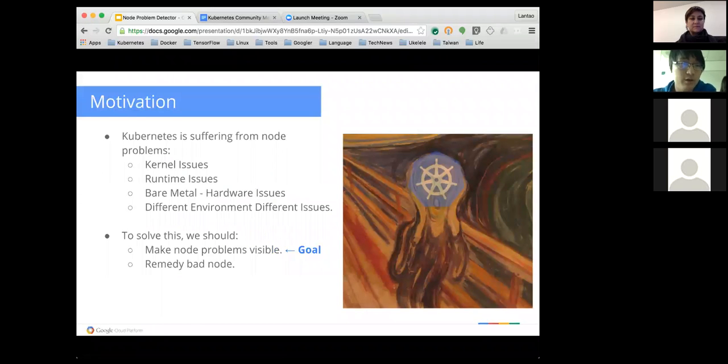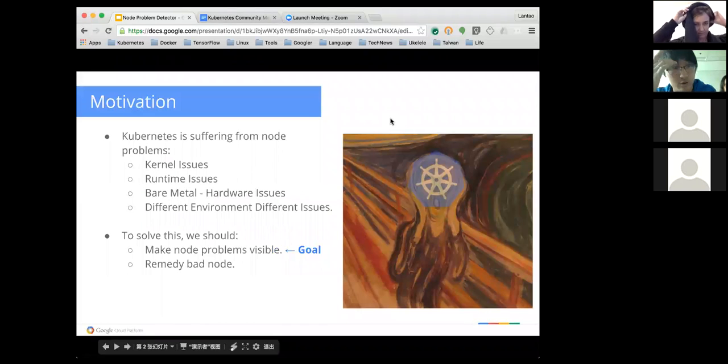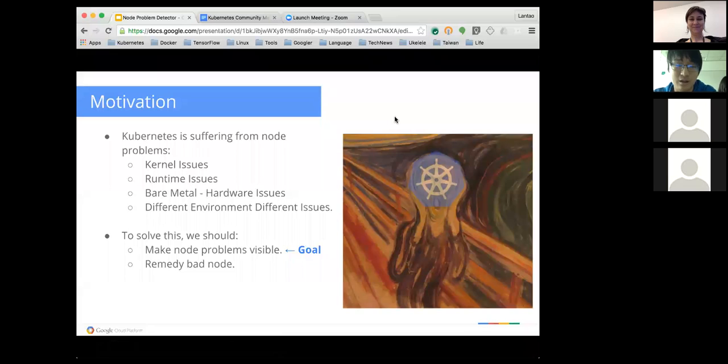And the motivation of doing this is quite simple. During the last several releases, Kubernetes was really suffering from the node problems, especially Docker problems. Sometimes the kernel encountered a deadlock, sometimes the Docker just hung there forever. And when that happened, Kubernetes can do nothing. Kubernetes doesn't have any knowledge about this. It will keep on scheduling new pods to the bad node, and the pod will fail, and it will schedule another one, fail, keep doing this.